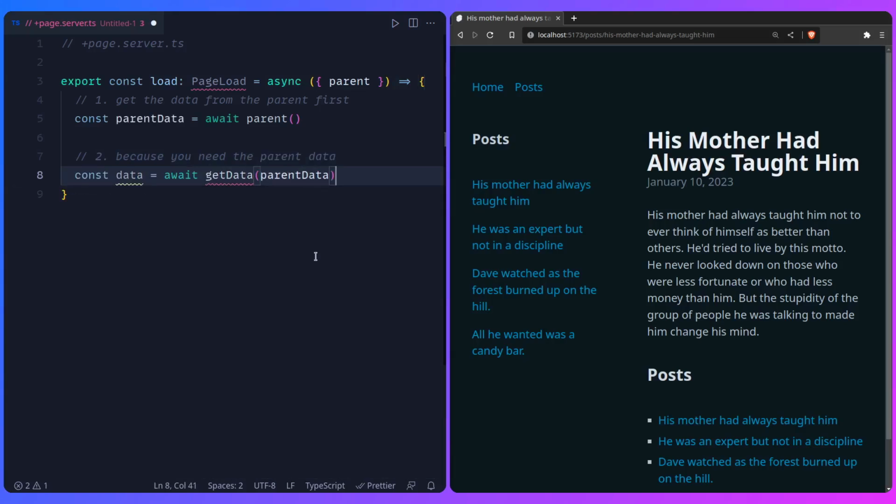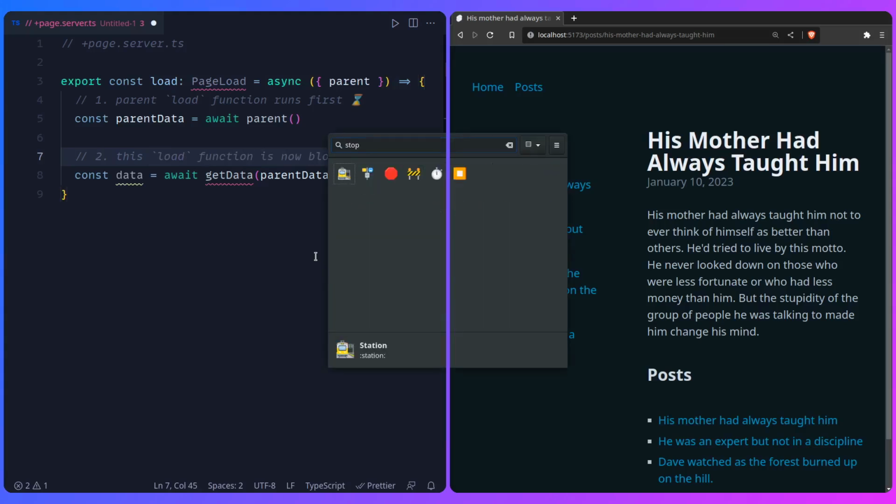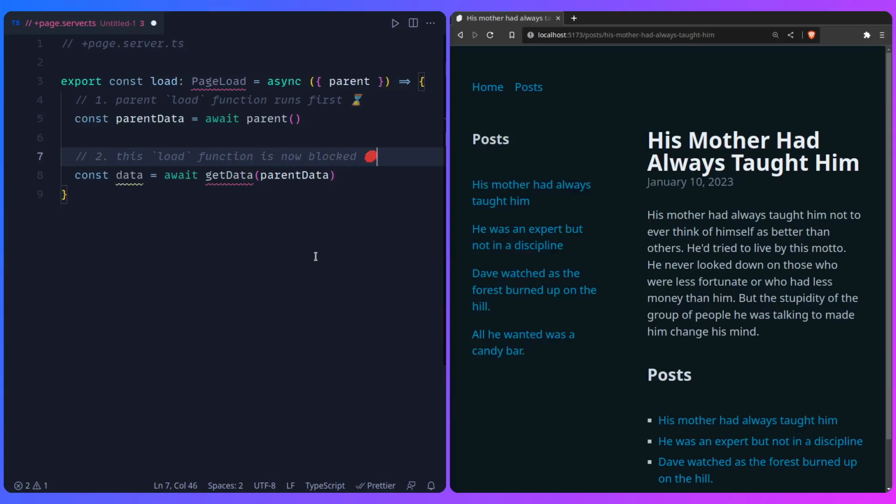And this is fine if you have to do it, but what the SvelteKit documentation says is that you shouldn't do this and you should await the parent last so you don't block the rendering. So basically what happens here, the parent load function runs first, and we can even give it an hourglass. And then you have here this load function is now blocked because it has to wait for the results of the first one. So you can just say stop. So now you have a better idea how this can stop rendering.